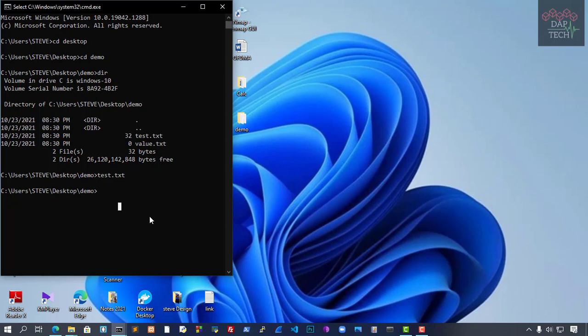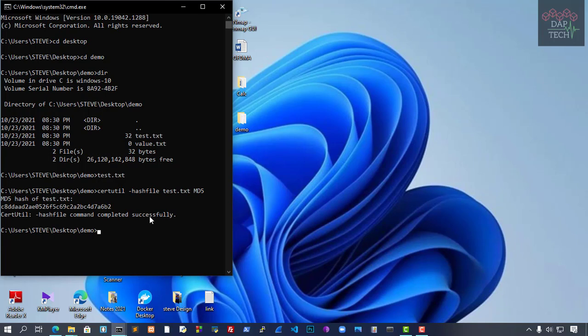To view the hash value of the algorithm, we can give this command called certutil. This is the command you have to use: hyphen hashfile, then our test file txt, which is the file you want to find out about. Right now we will find out the MD5. As you can see, the hash value has been given here in MD5 format.